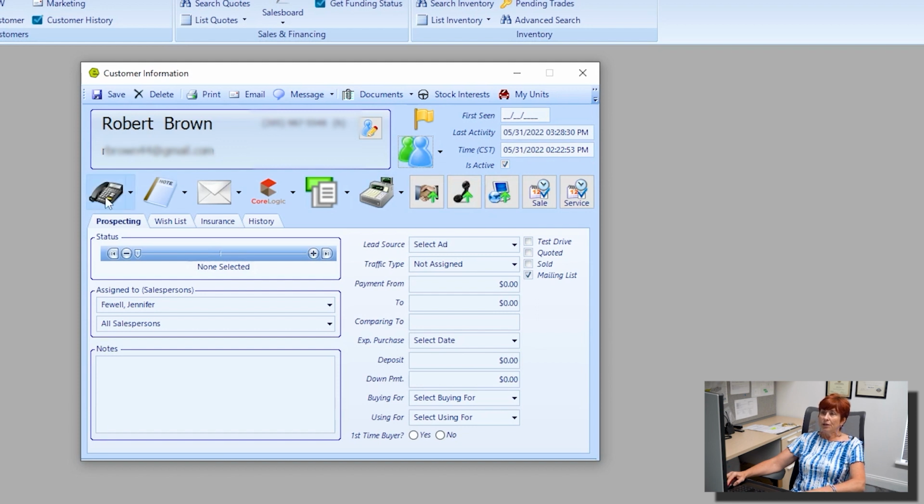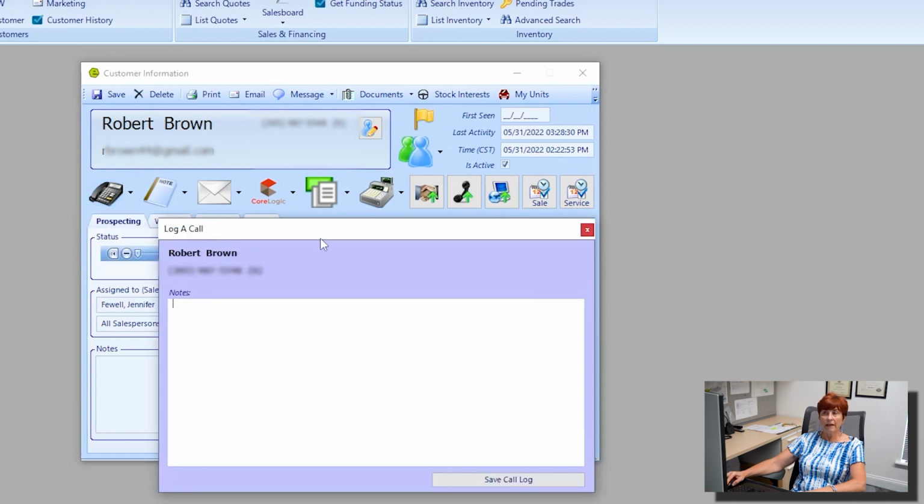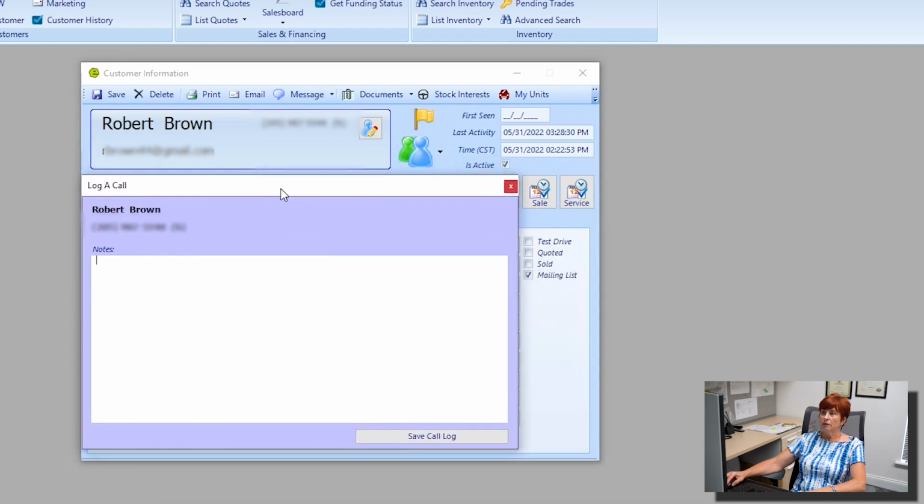All right, below here we see a row of icons that I'd like to go through with you. And the first three are communication with your customer. So the first one is a telephone, where you can click on the down drop menu and document a phone call. So here I made a phone call to Mr. Brown. Let's say that I left a message on a voicemail.